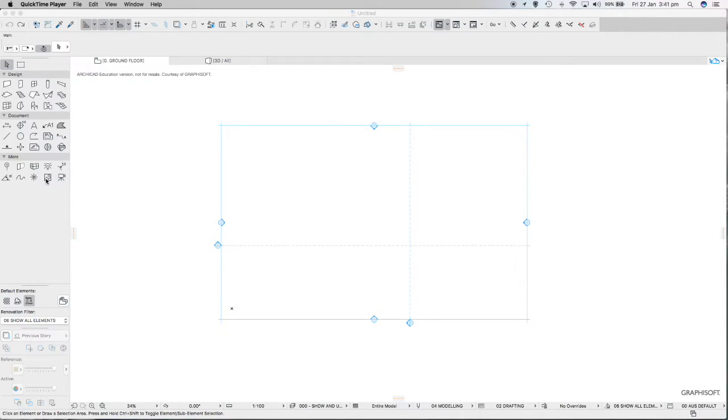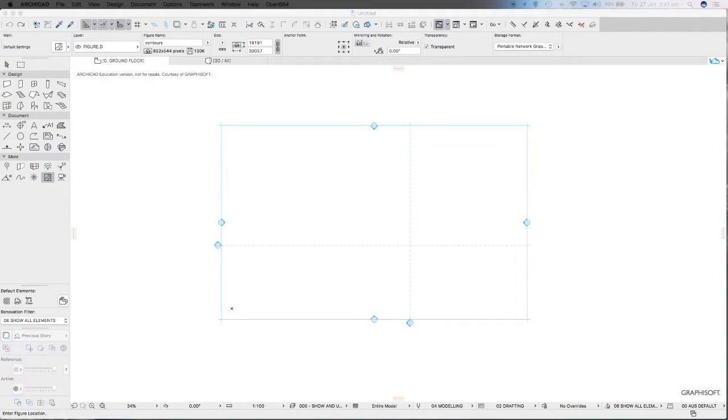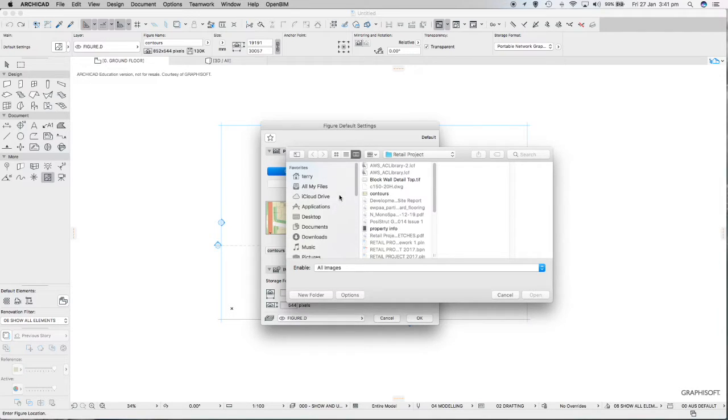So the image tool over in the tool palette here is actually the figure tool. So we'll click on the figure tool, and you'll have to click up the top into the settings dialog box for the figure tool. This is the dialog box that pops up, and you'll have to open up the file that we're after. The file that I want you to put in is the file that we've called contours. It's the site information with some contour information on it as well.